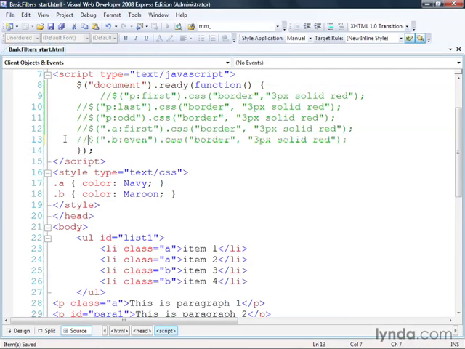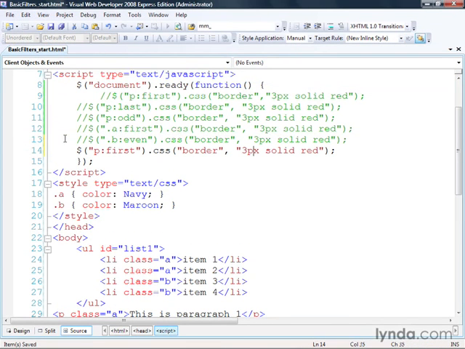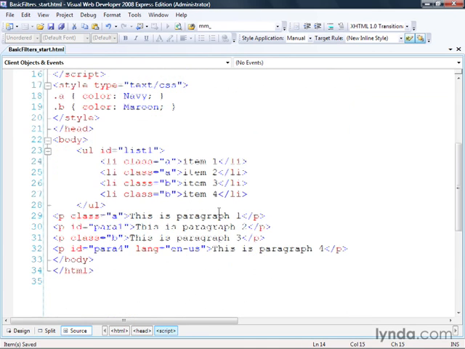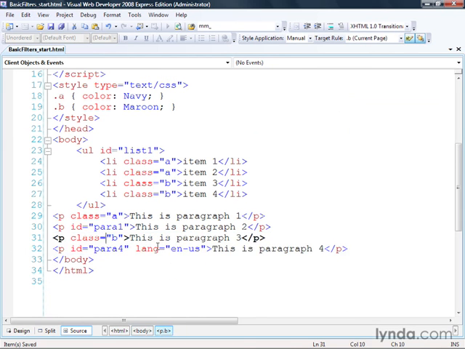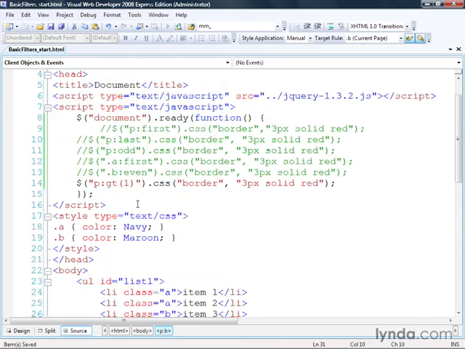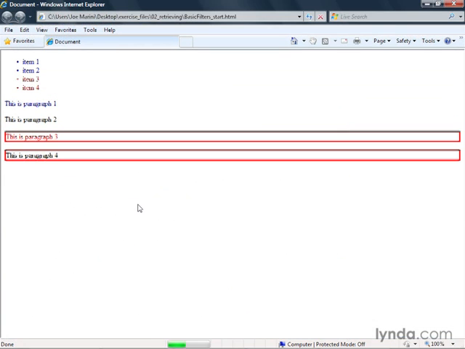Let's comment this. Now let's try looking for paragraph tags, but only paragraph tags that are greater than index 1. So this is going to be index 0. This is going to be index 1. So we should get 2 and 3 here included. So let's save to the browser and refresh. And sure enough, that's exactly what happened. Only indexes 2 and 3 got highlighted.